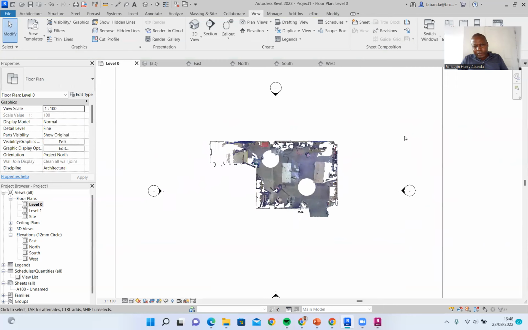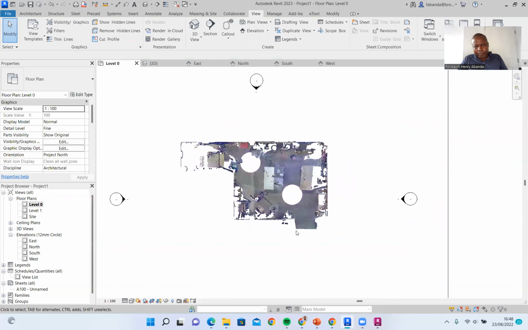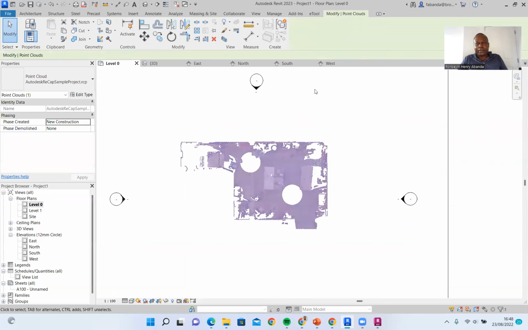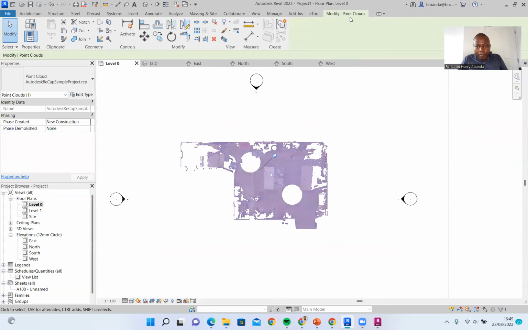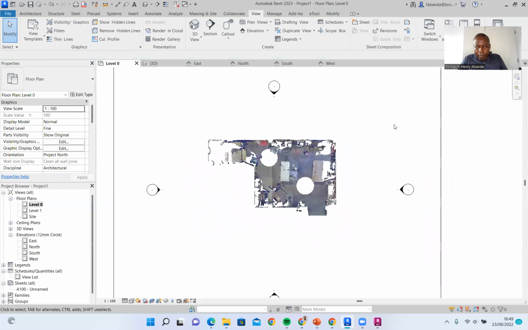Now, if I go back to this, you see it's behaving a type. When I hover around, it changes. I don't want that. If I click on this, and then I'm on Modify Point Clouds, I can pin that. So that is not behaving like that, you see. So I can actually pin it there. So I have this now.